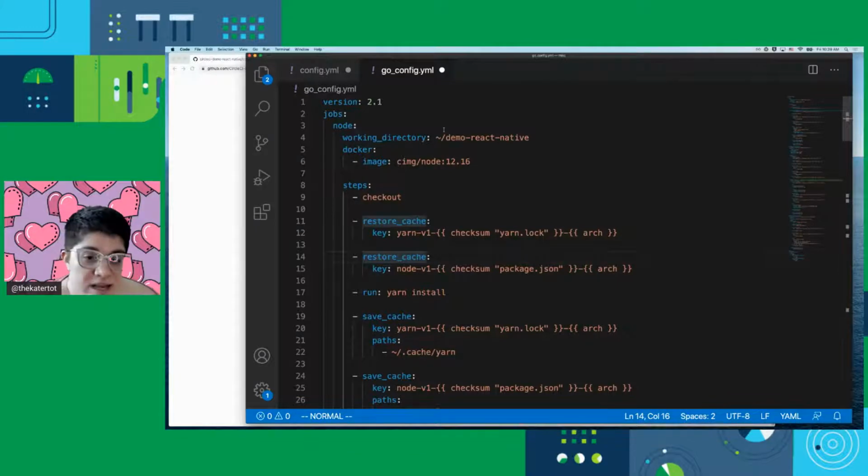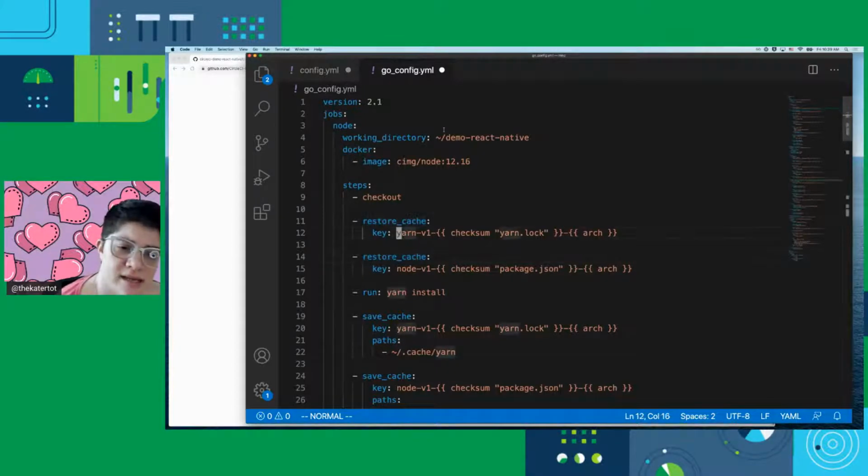Here's another step. Now this is different, right? Because we definitely didn't have this step twice in any of our other configs. So I'm a little curious about that. I'm looking at it. It looks like maybe this is the cache for Yarn, and this is the cache for Node.